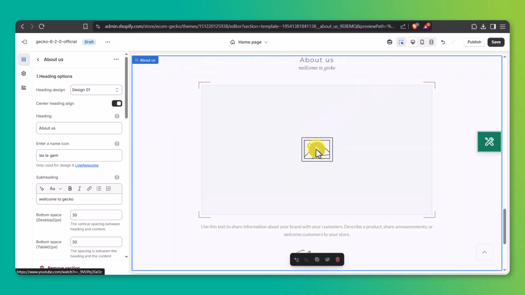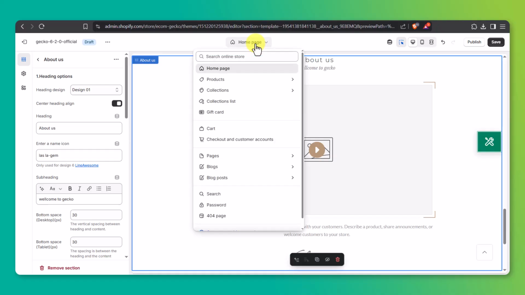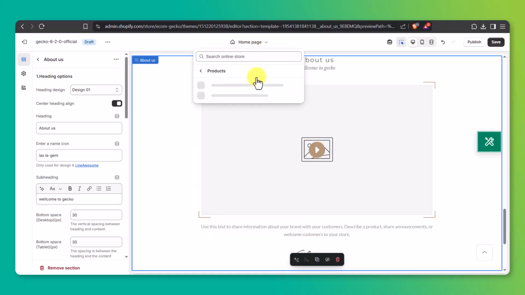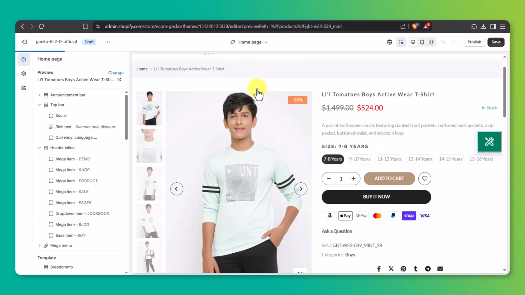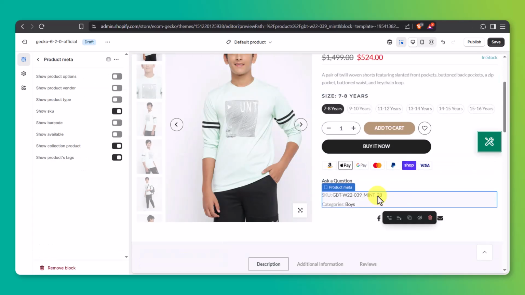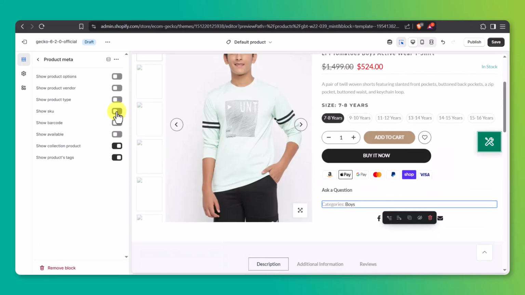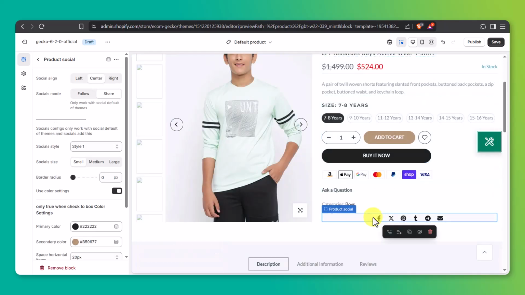Now let's work on product pages. Gecko's default layout is pretty solid, so you don't need to make major changes. But you might want to remove extras like SKU or social share icons, especially if they clutter the design.